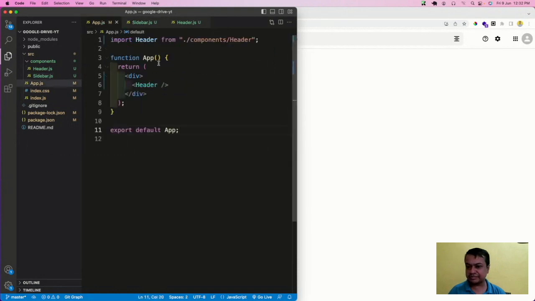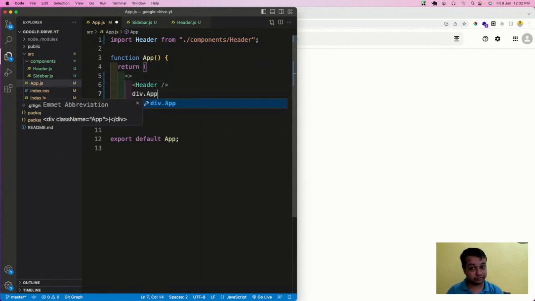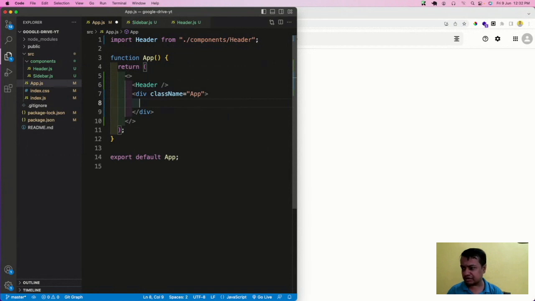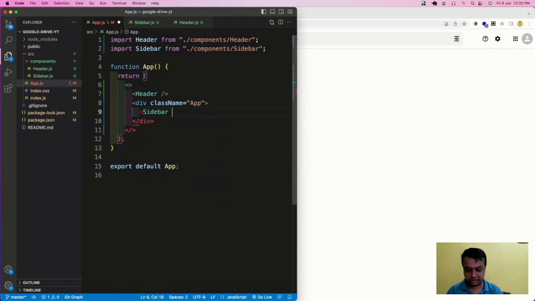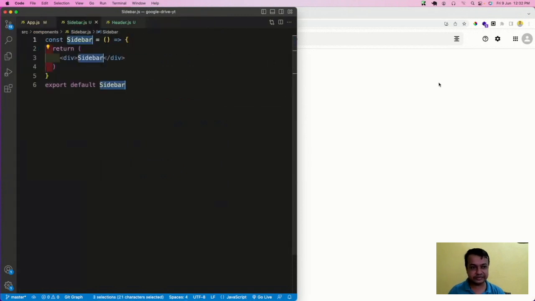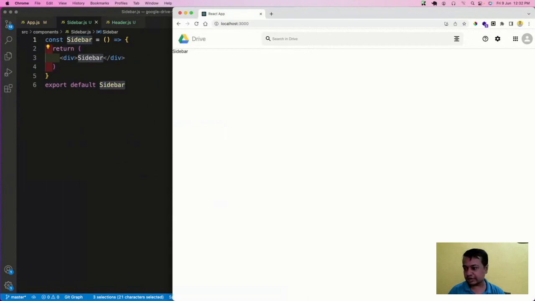Then I'll go to this app, and after this header I will have this header in a fragment. And then after that I will have a div.app, and I'll have a sidebar, which we have just done. Okay, save it. Now it's time to create the sidebar component, which is just now showing like this.